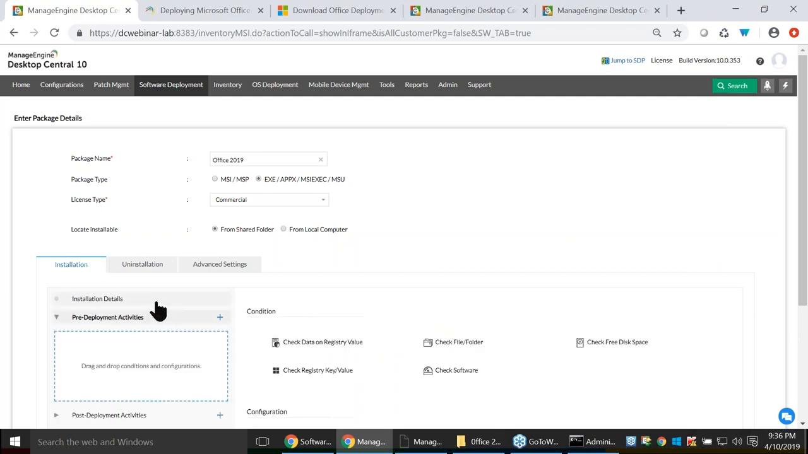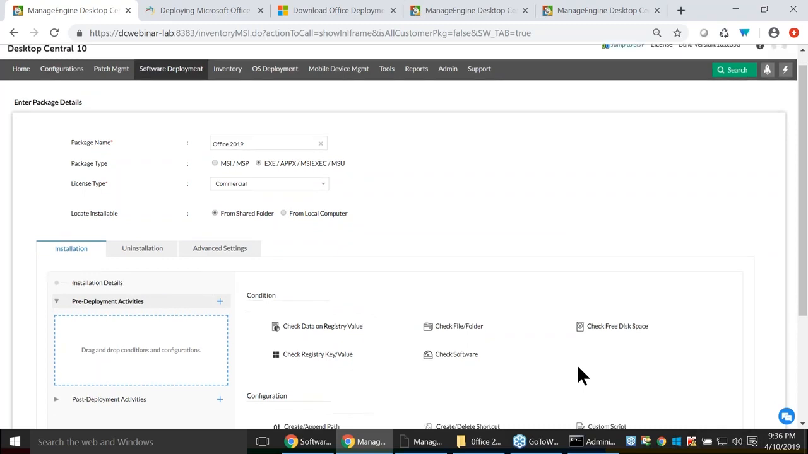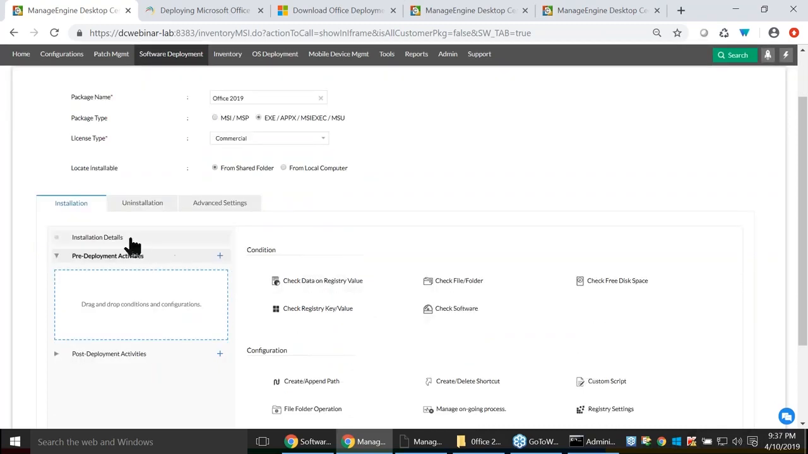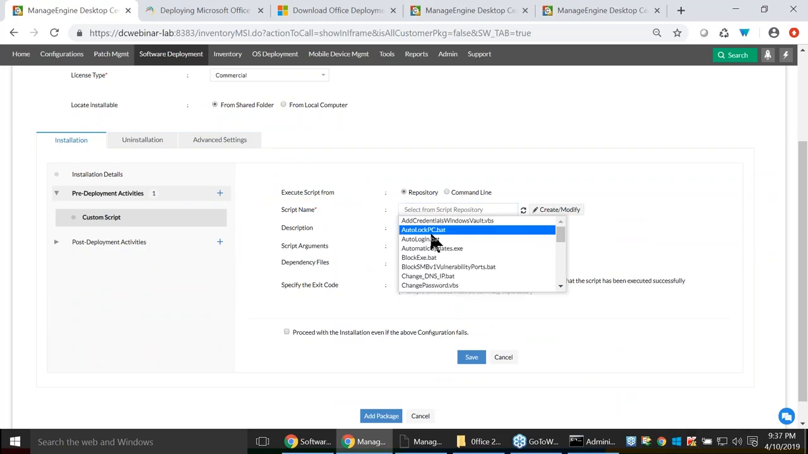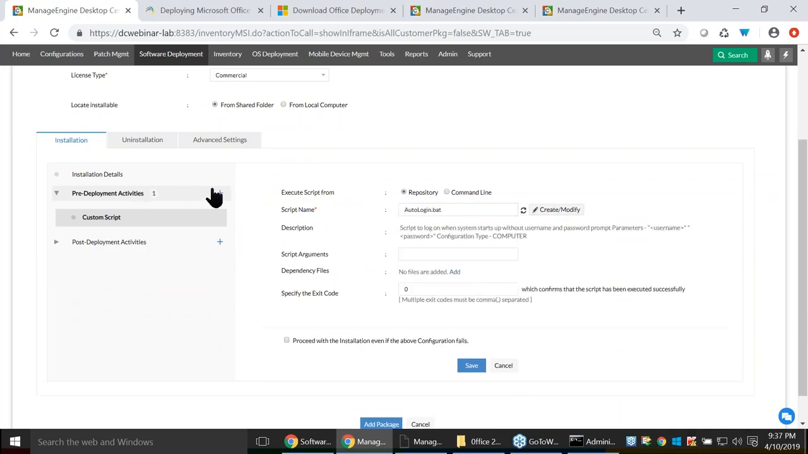For example, I have a specific requirement. I wanted to do some activities before the installation of this particular command. Let's say that I wanted to run some script before. I can use this custom script. I can add the script and I can execute it.